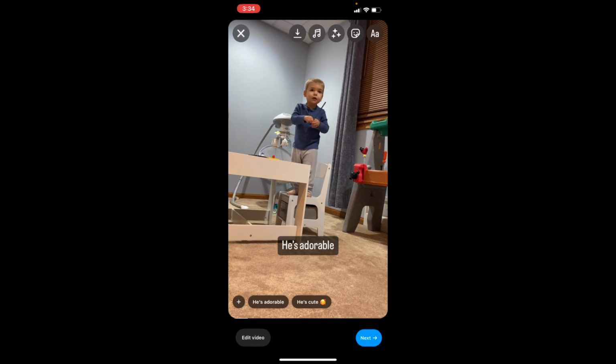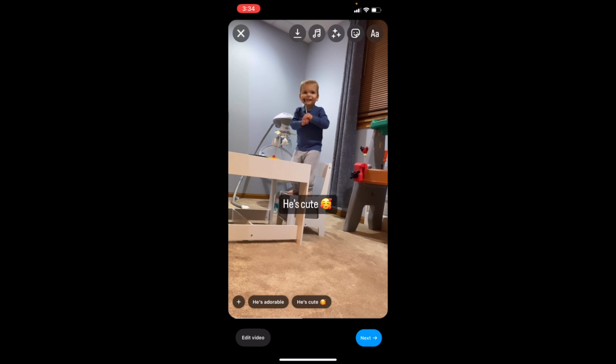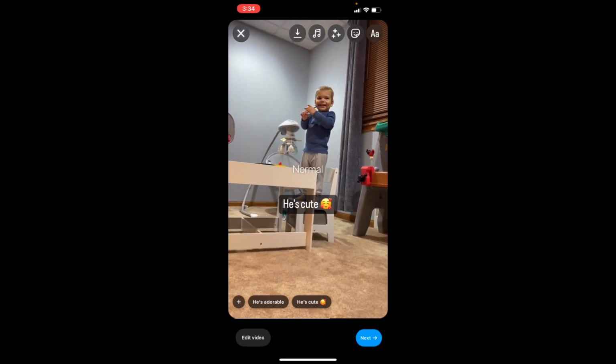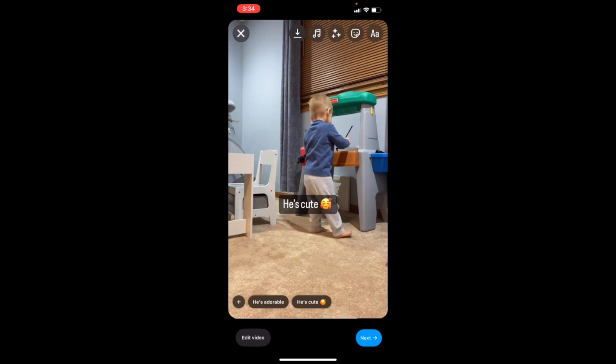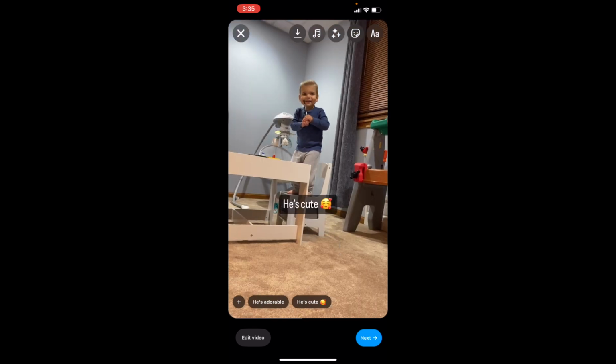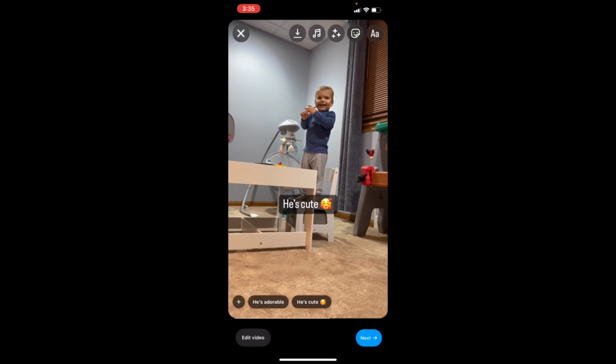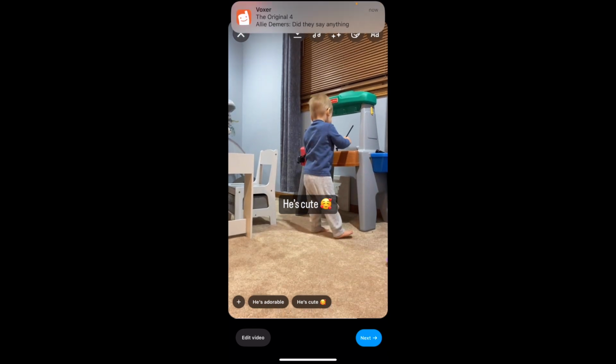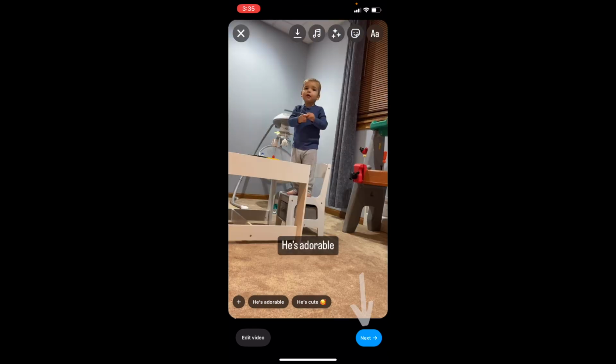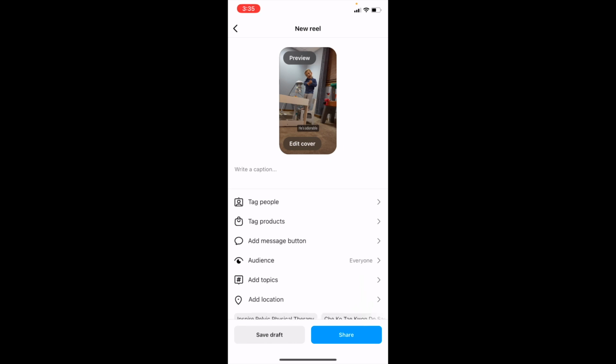So let's see, if you add filters, if you swipe your finger over, you can add filters. I don't really recommend filters. What's doing best on Instagram right now is just really raw footage taken from an iPhone, and that's really what does well. And let's see, then I'm going to go next.